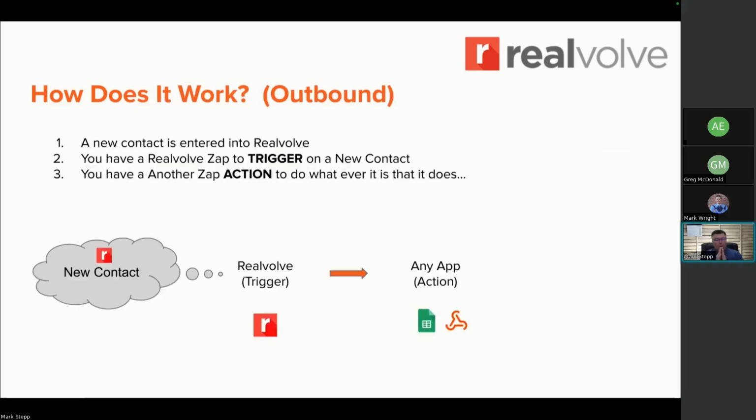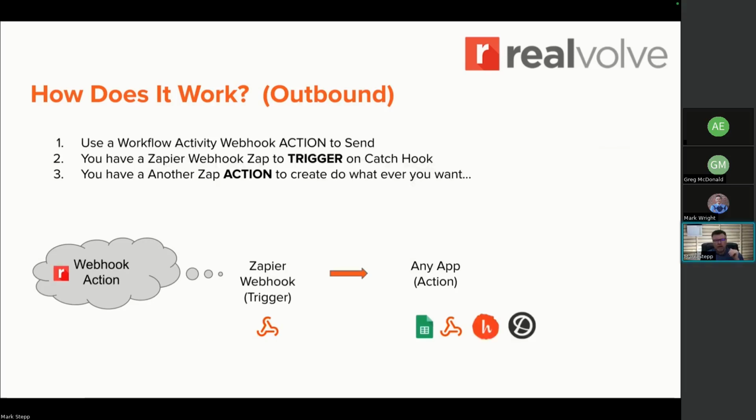Now, within Realvolve, we have a trigger where if you're entering a new contact, it will trigger and send that data out to some application using the trigger and then whatever action is out there. Year before last, we also implemented, and I don't know if I put it out here. Yeah, I did.